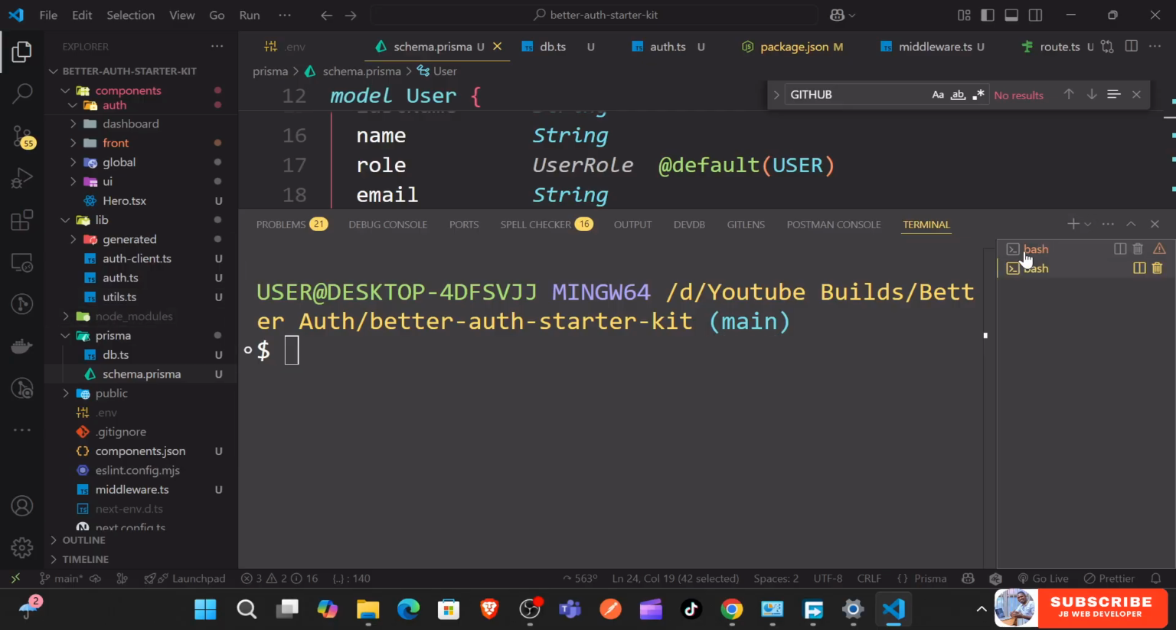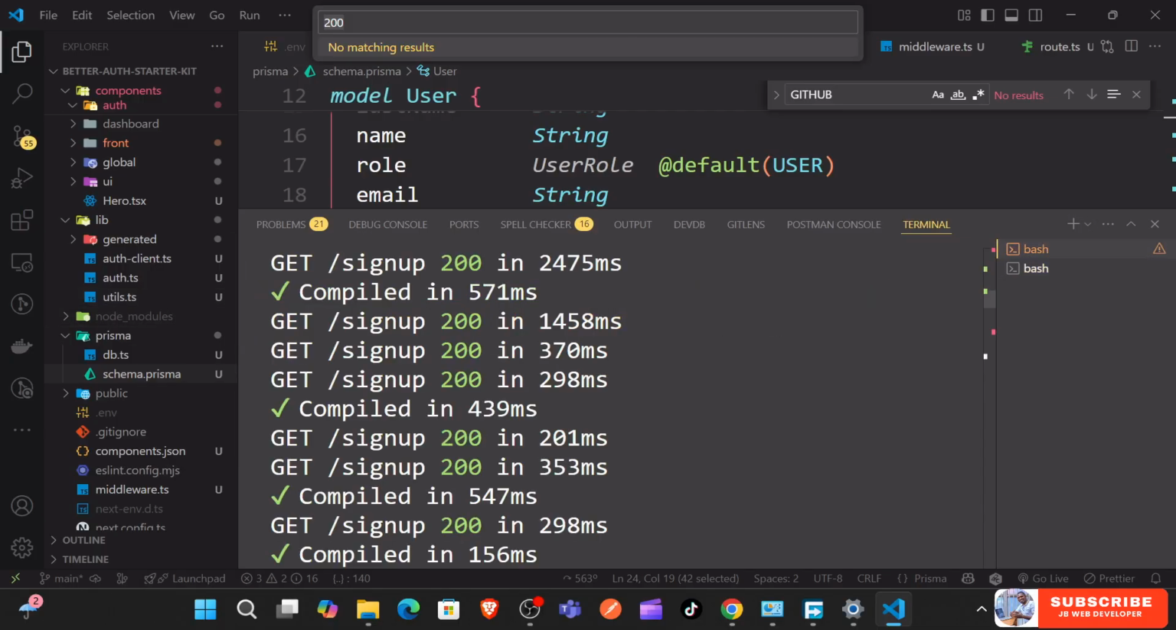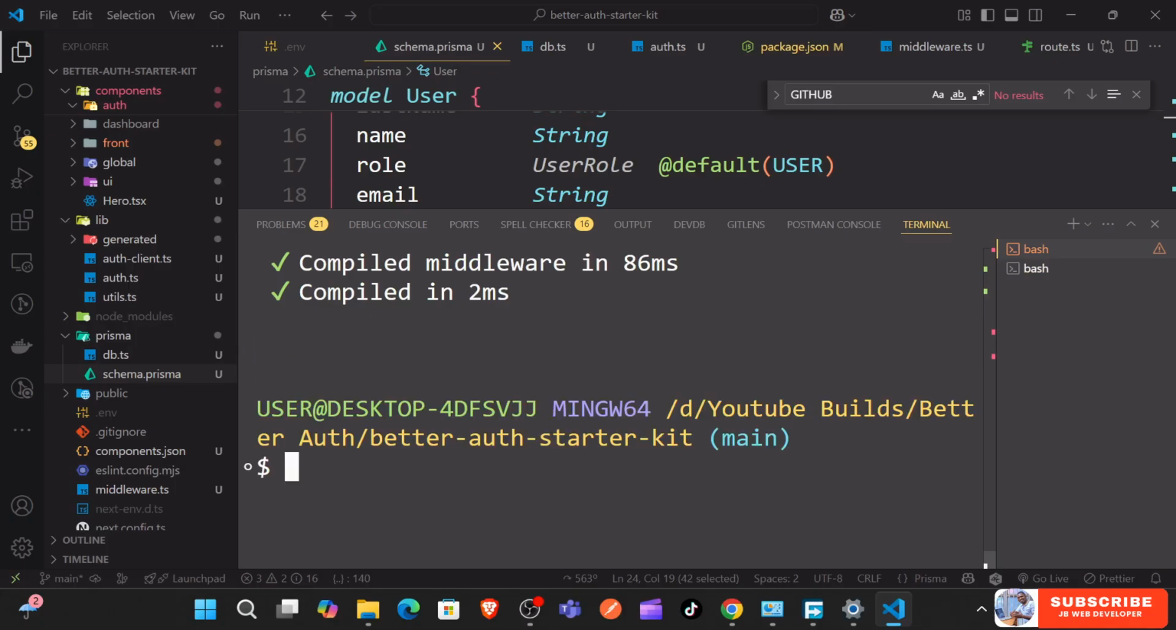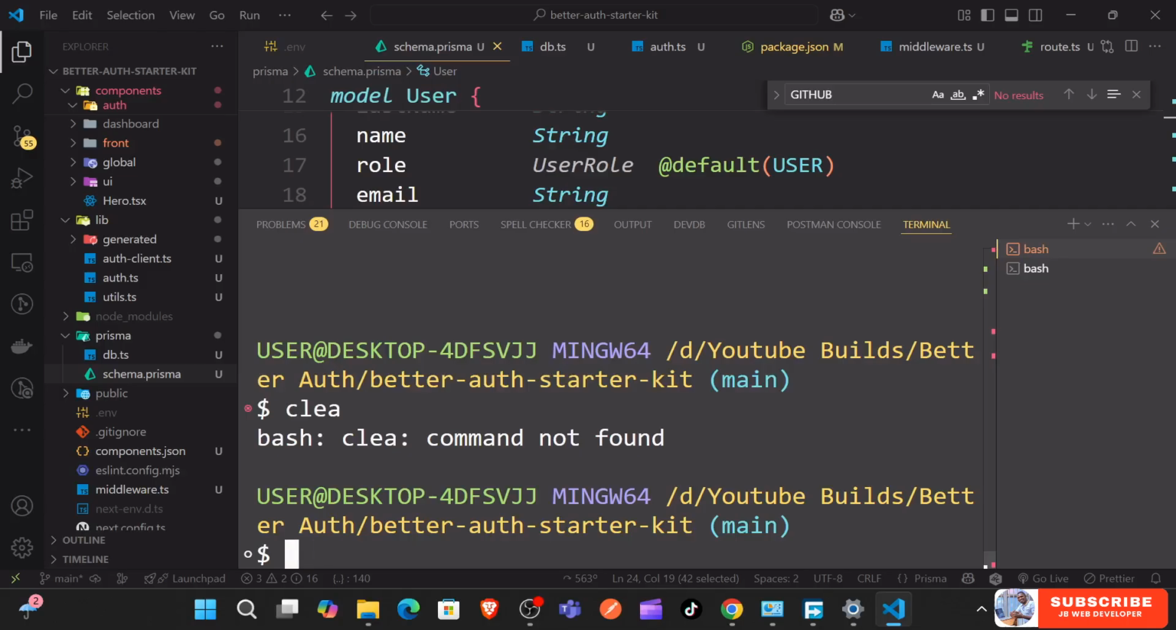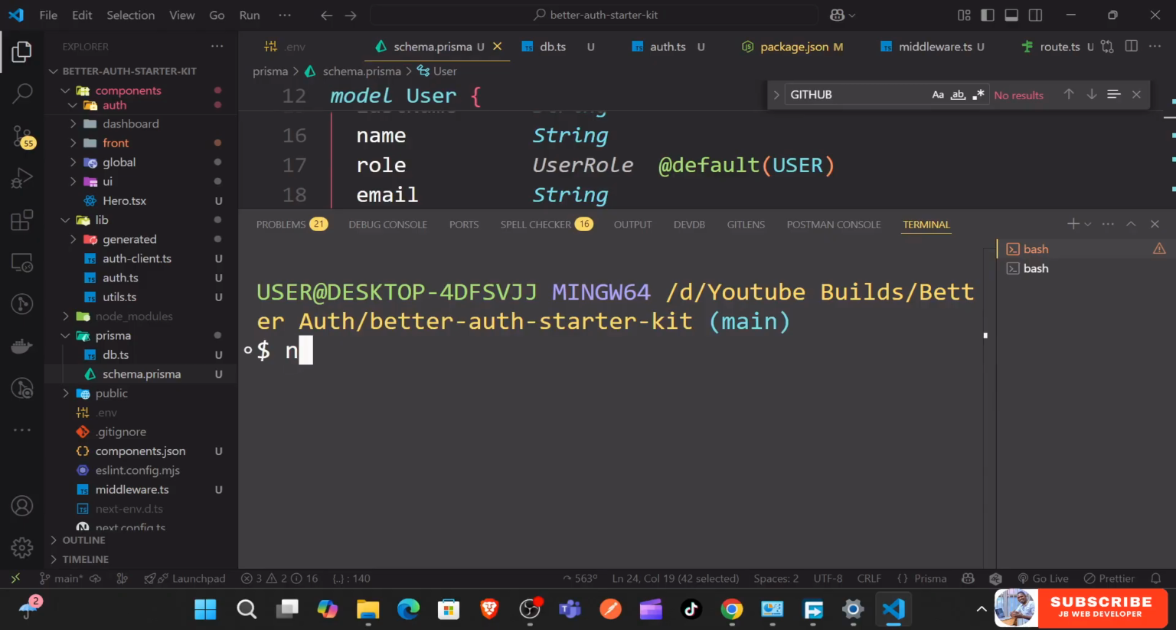Let's actually just stop the server. I'm going to stop the server and say clear also here. npx prisma migrate, I think dev --name init. It should just work.